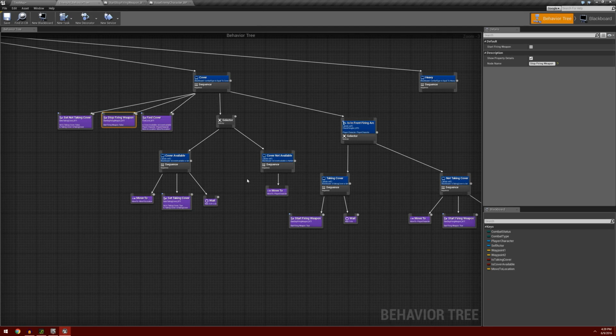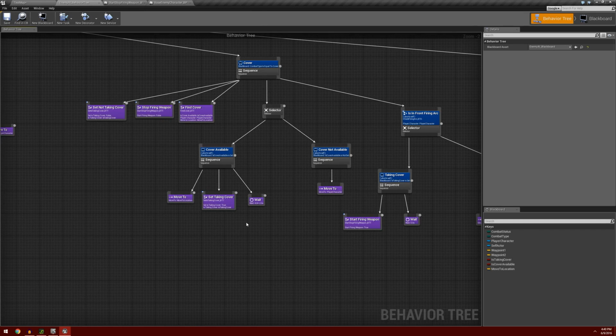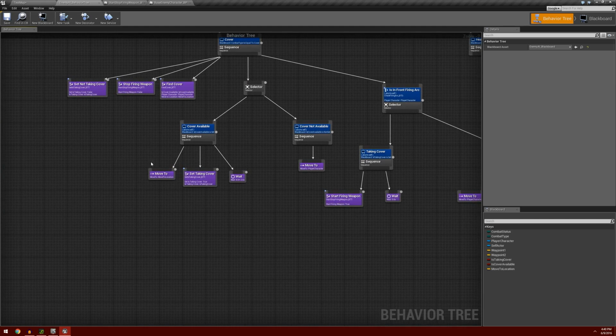So initially, when the behavior tree is first started and he first switches to cover mode, it'll set these first two here, the set not taking cover and the stop firing weapon, which will essentially do nothing to us. At least it's not going to be something that's noticeable because all of these are already set this way anyway. Next, he's going to find the nearest cover. So once he finds a suitable location for cover, it'll come down to the selector and it will run the cover available. So we're going to move to the cover location.